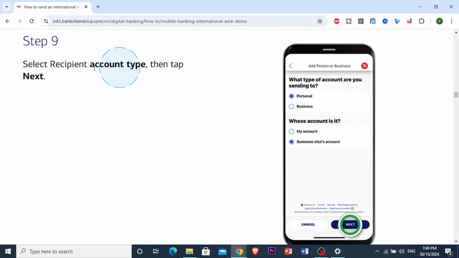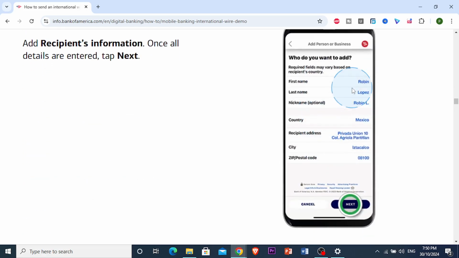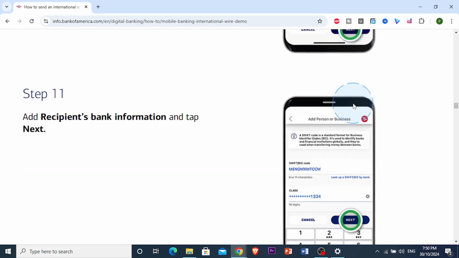You want to select the recipient's account type, whether it's a personal account or business account, and whose account it is, your own account or someone else's. If it's someone else's account, choose that option and click Next. Now we want to add the recipient's information. Put the correct first name and last name. If it's a nickname, you can put that. The country and recipient address are important. The address should match. Fill in the city, their postal code, all the required information, and click on Next.